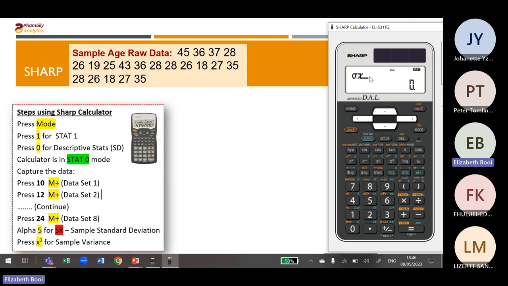Oh, that is for the population. I don't need that. I need alpha, number 5 for the sample. And I press equal. And remember, we did get 7.53. Now to calculate the variance, we just press the x squared button and we press equal, and that is the mean, the variance, and the standard deviation.